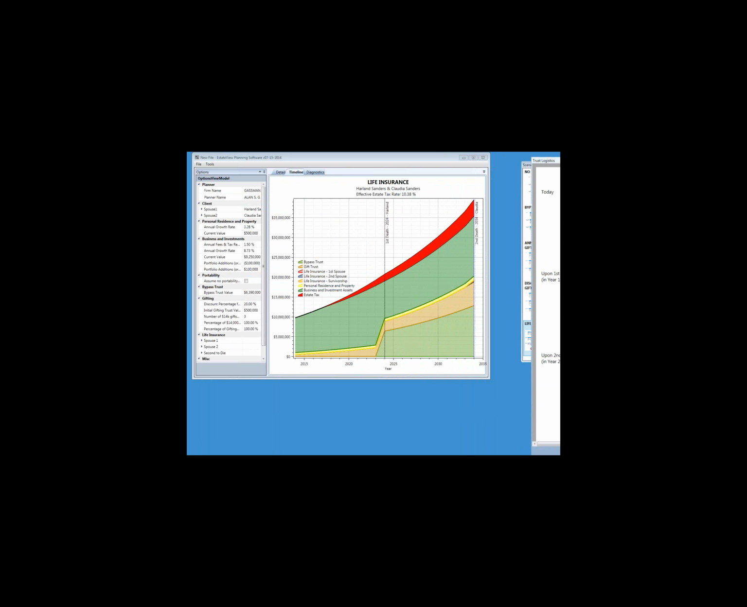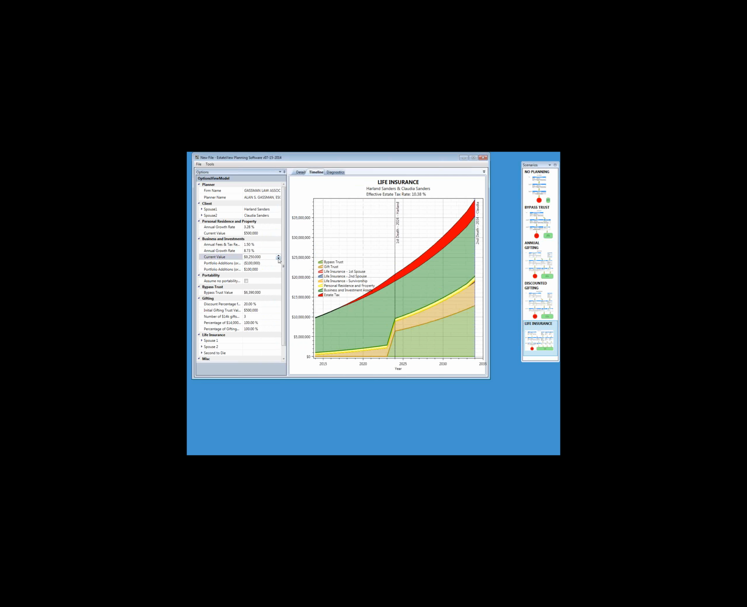Now it's kind of neat that instantaneously all of these slides on the right, no planning, bypass, annual gifting, discounted gifting, and life insurance. I wish I could make that larger for you, but I can't right now. But anytime I change any item in the input section on the left, that changes all of those pictures immediately and changes this graph.